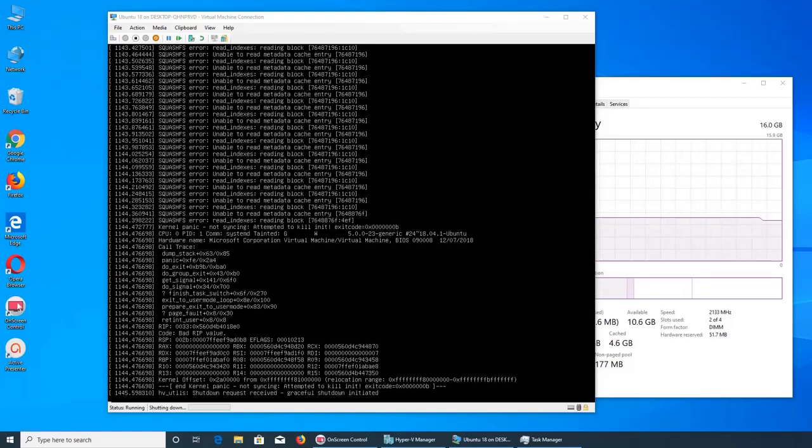So I tried shutting it down. It's saying shutting down on the bottom, but it's not. I don't know what it's doing. I think I'll download a fresh copy of Ubuntu and then try to install it from there. Maybe that fixes the issue.